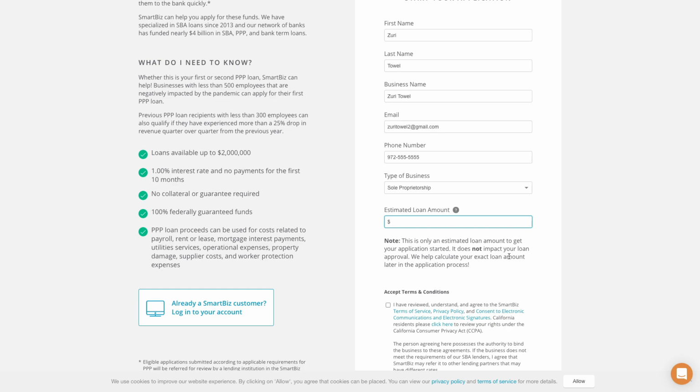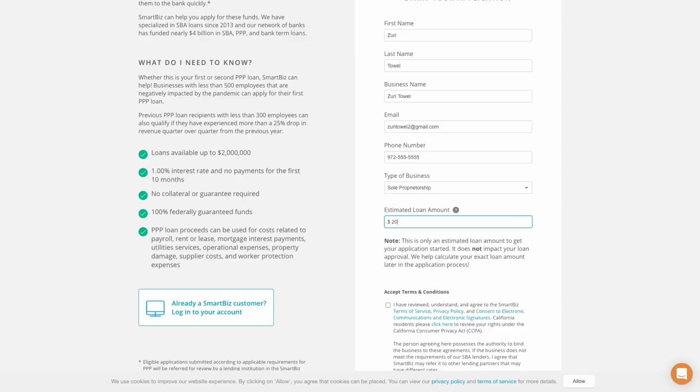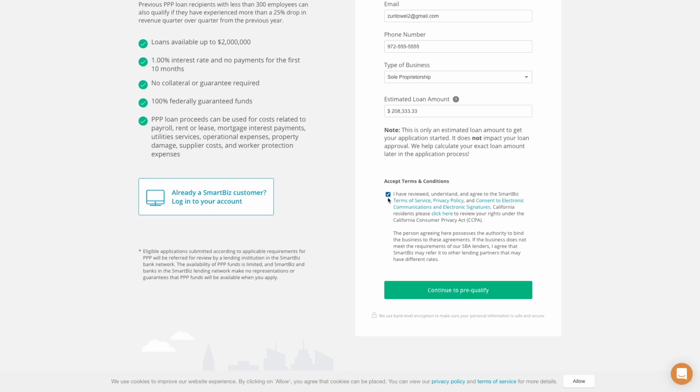An estimated loan amount. Remember that estimated loan amount is your monthly income multiplied by 2.5. So you should already have that number written down. In our case, ours is 20,833.33. Then you go down here. I have reviewed. Make sure you read that because that's really important. Read that, and then continue to pre-qualify.